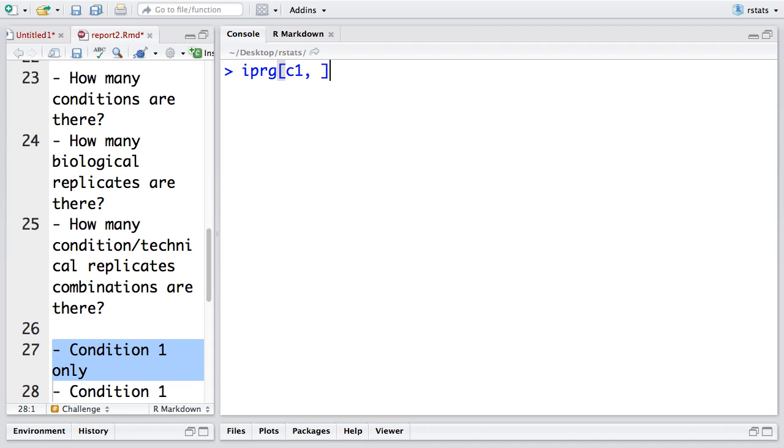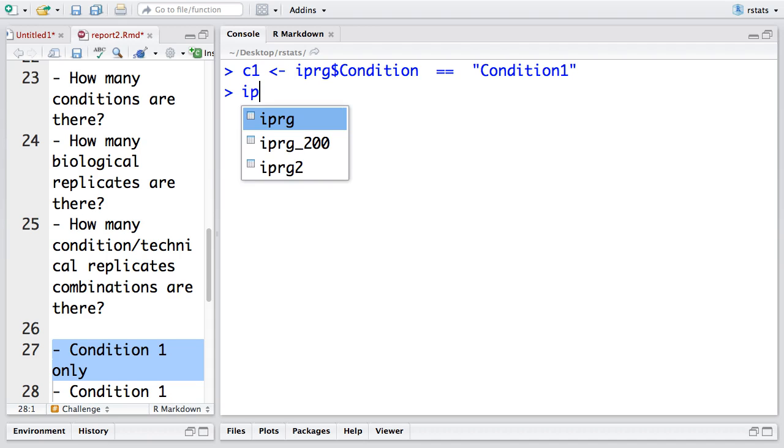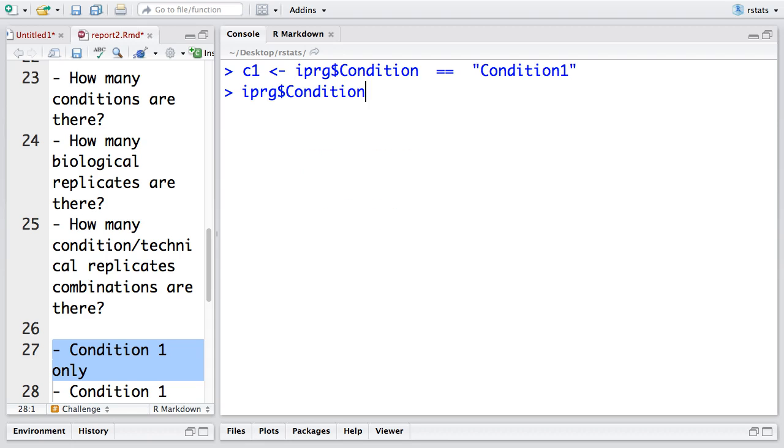Just go back to when you're creating this C1. So this is one column. What is the length of IPRG dollar condition? The length of this is equal to n row of IPRG.